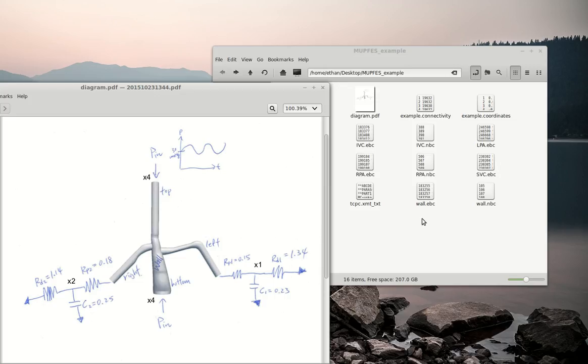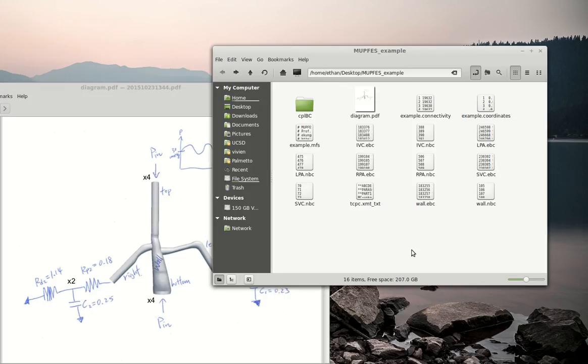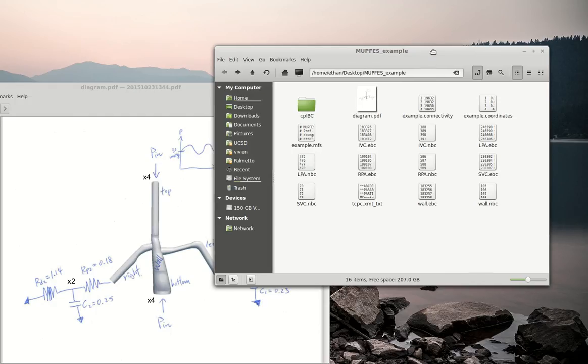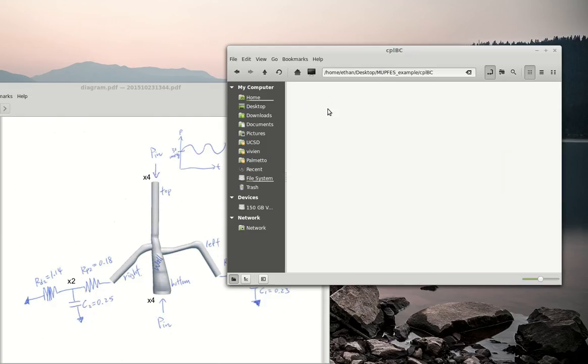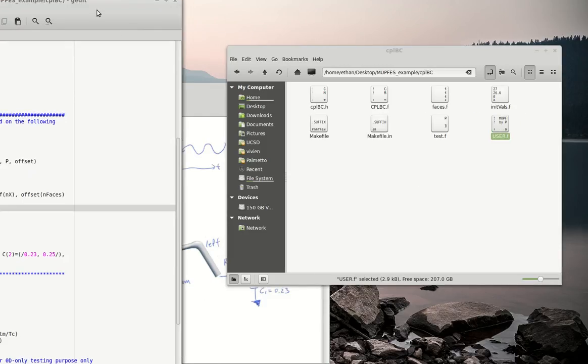To do that, it's actually very simple. So here are the files that we have from last time, the multi-scale simulation files. What we're going to do is go into this boundary condition folder and open user.f.